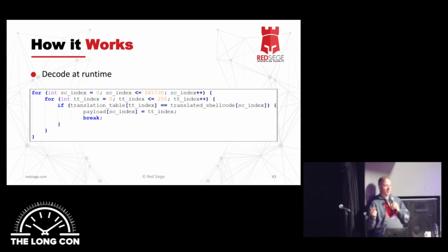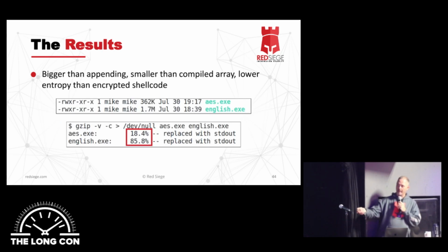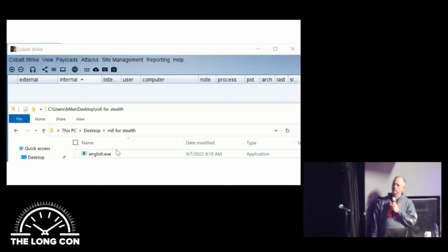When we do this, we end up with an executable that's going to be bigger than if we just catted those words onto the end of the program, but we've got no shellcode in our shellcode loader. And again, very compressible versus just straight encrypted shellcode. Does it work? This is a program. It's translating my shellcode. Boom, Cobalt Strike beacon. So it works.